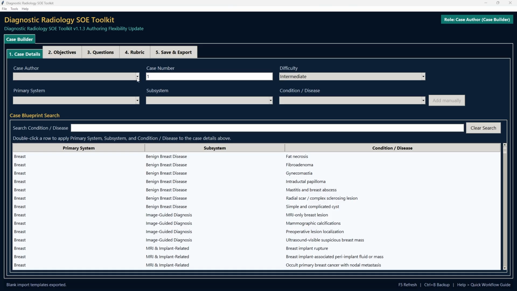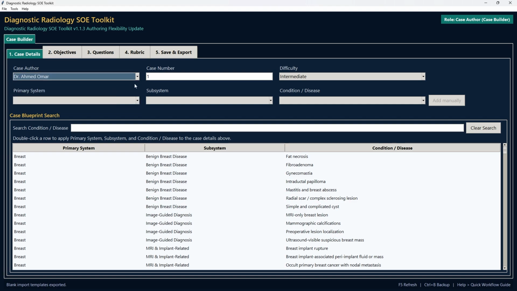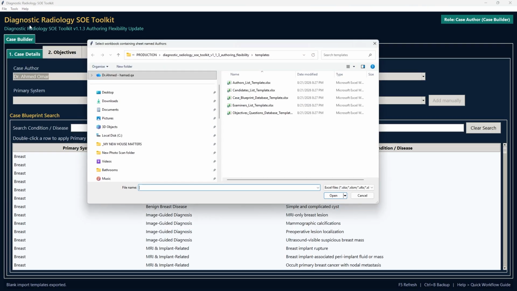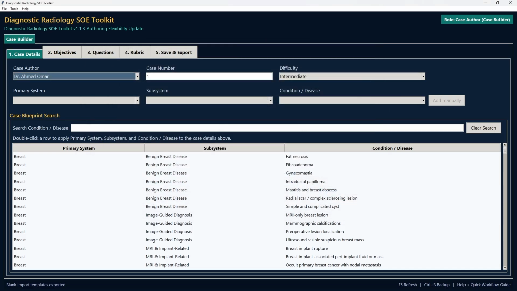The Case Builder uses an authors list so that the author's name is selected from a controlled drop-down rather than typed manually. If the list has not been imported, the application will alert the user based on the role. The imported authors workbook must include a sheet named Authors and a column header named Authors. If the administrator has already preloaded the authors list, the case author does not need to import it again.